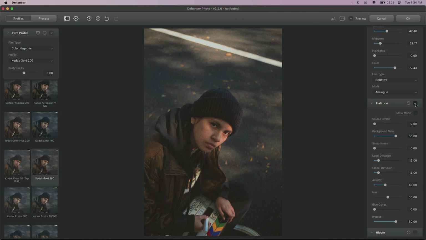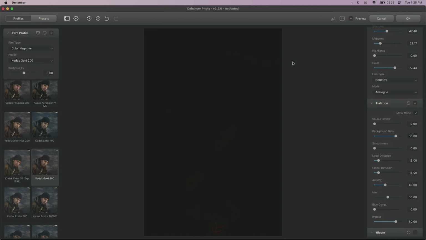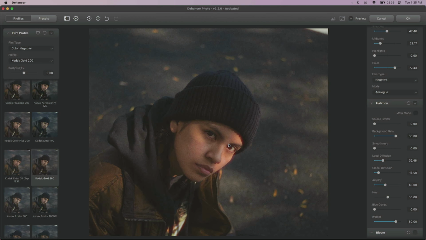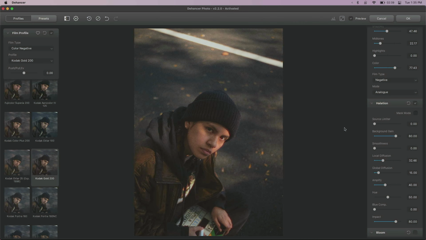Gold does have a little bit of halation, but not a lot. So I'm going to go to mask mode to see exactly what I'm doing here. You can see a bit on her face and on this clapboard. I'm going to boost the local diffusion a little bit so we can get it here. But we're getting too much on her face now. So what I'm going to do is bump the source limiter.